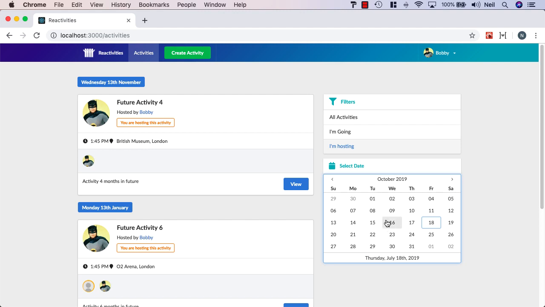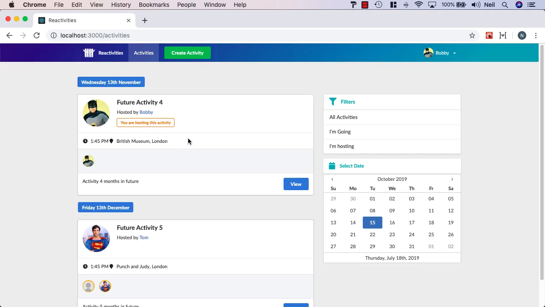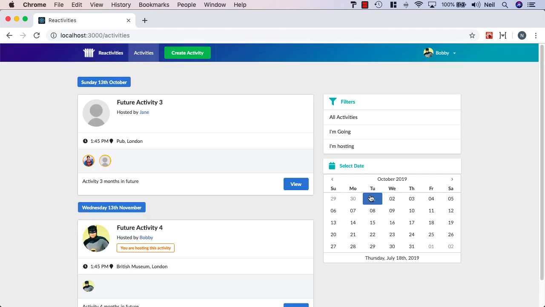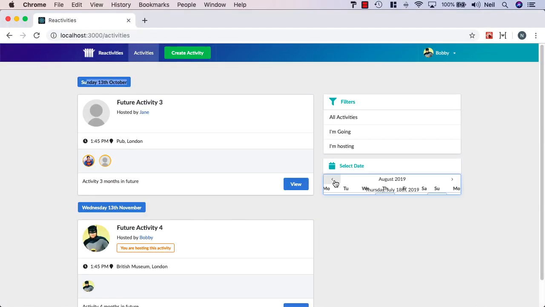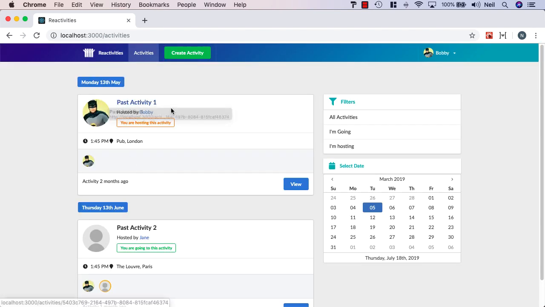And let's just pick activities starting after the 15th of October. And we should find that all of these are starting, or in this case, the earliest date after the 15th of November is the 13th of November. And if I just click a slightly earlier date, then we start to see earlier activities. And we can also go back and get activities in the past as well. And if I just go back to a much earlier date, then we'll start to see our past activities in here as well. So that's working as intended.